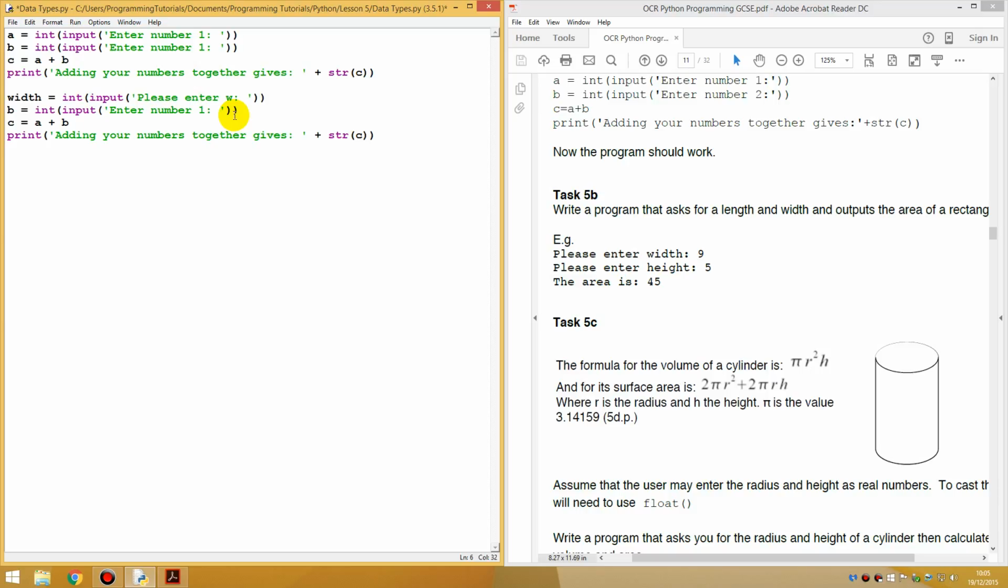Please enter width. Please enter height. Let's multiply these two together. We use the asterisk for multiplication. And we say this area is... Let's change this to the area. Let's change this now to the area.